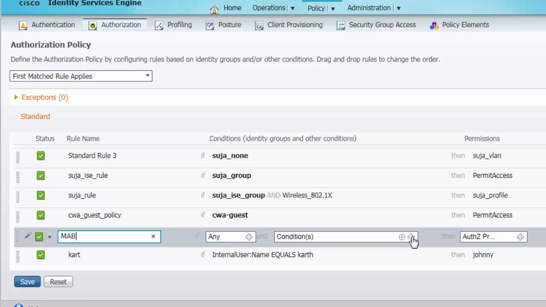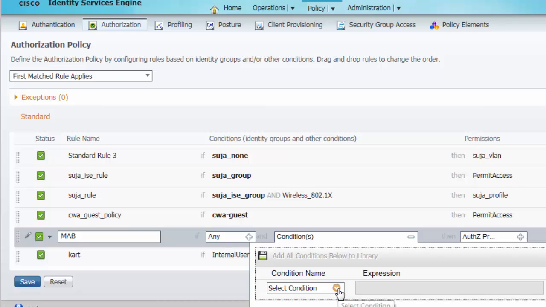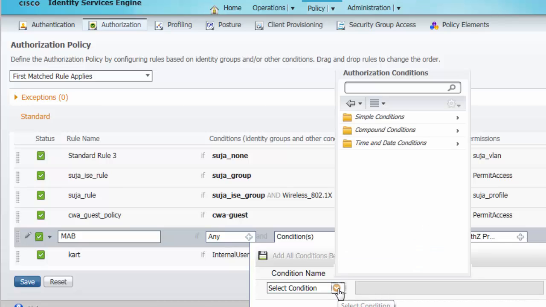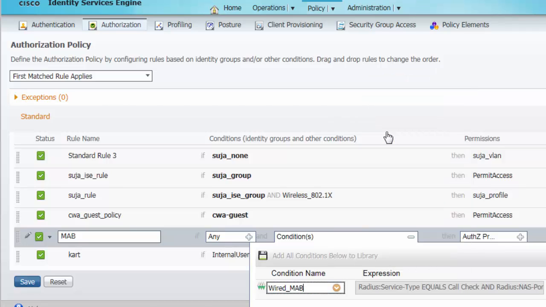Click the ANDS Conditions drop-down arrow. Click the Select Existing Condition from Library button. Now click the Condition Name drop-down arrow. In the Authorization Conditions dialog box, click Compound Conditions. Choose Wired MAB in the Compound Conditions dialog box. Click the drop-down arrow at the end of the row.